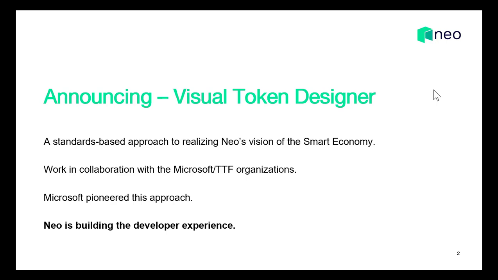And again, in the interest of time, the second key thing I would like to share that we are announcing this week at Consensus is the new Visual Token Designer. What is this? This essentially is a standards-based approach to realizing our vision of the smart economy. As you might be aware, NEO's vision from the very beginning, 4 or 5 years ago, was to realize what we call the smart economy, to digitize any and all assets.